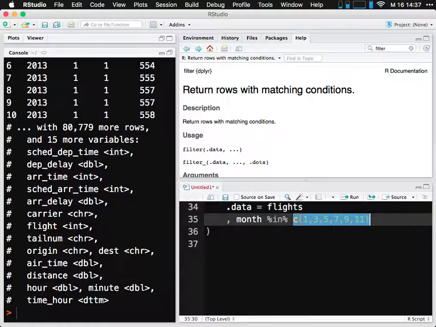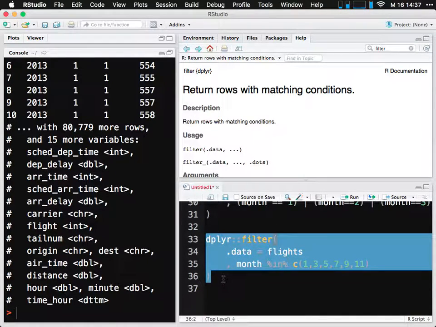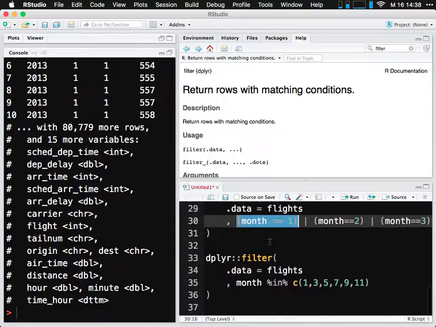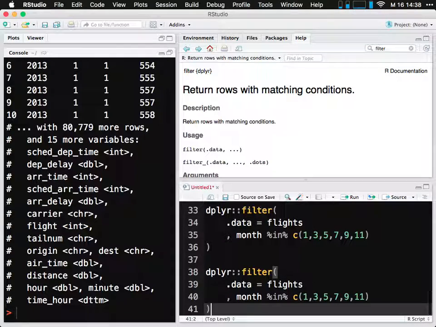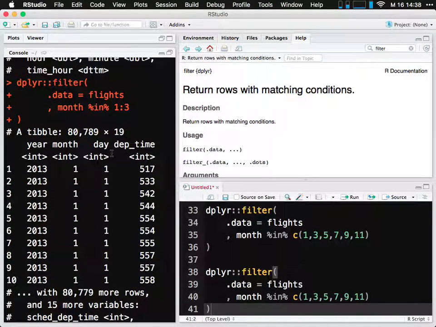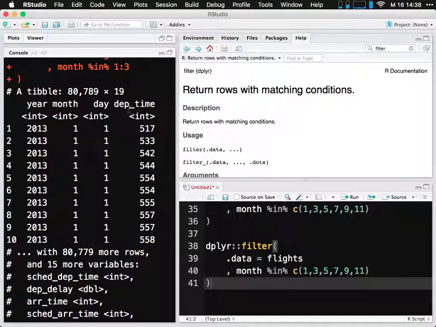So the only other thing I want to talk about in terms of filtering is that sometimes, so you're filtering by a logical statement, and whenever it returns true, it's kept. But sometimes you can have missing data. And remember, I talked about it the other day, NA is the way missing data is labeled in R. So there actually is, one of these columns has missing data, the dep time. Because this data set flights includes flights that were canceled.